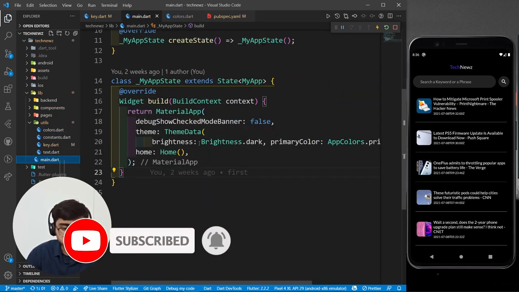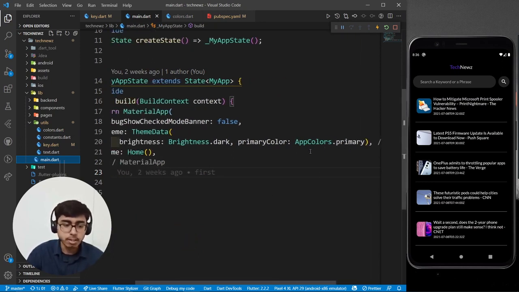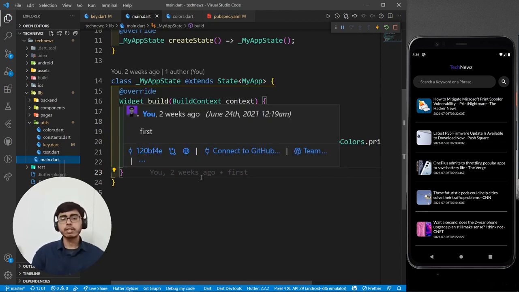So the primary color of the app will be given as app colors dot primary, right? And I'm using the dark theme. And lastly, I'm defining home as home. This home page we are going to design in the next part.